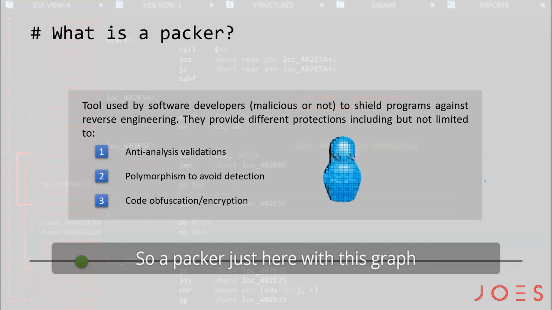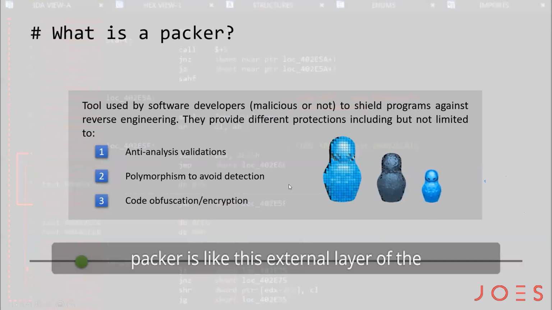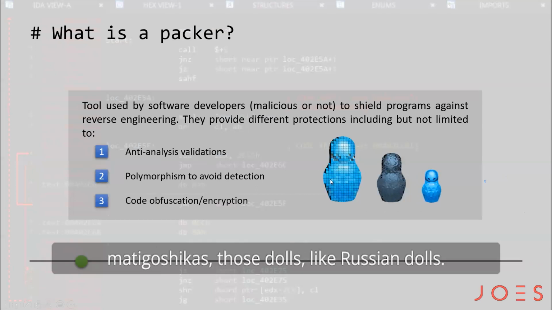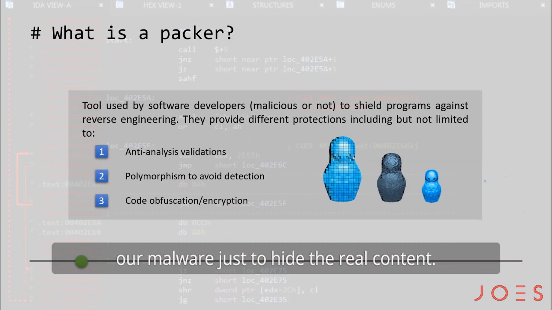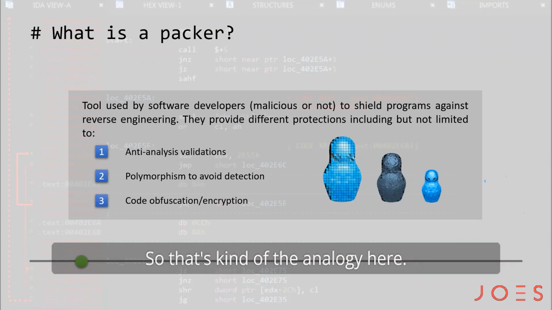So with this graph, a packer is like the external layer of the matryoshkas, those Russian dolls. Basically, they change the structure and the appearance of our malware just to hide the real content. You see here, for example, this is what we see at the beginning, but inside this we have another layer, and inside that we have the actual malware. That's the analogy here.